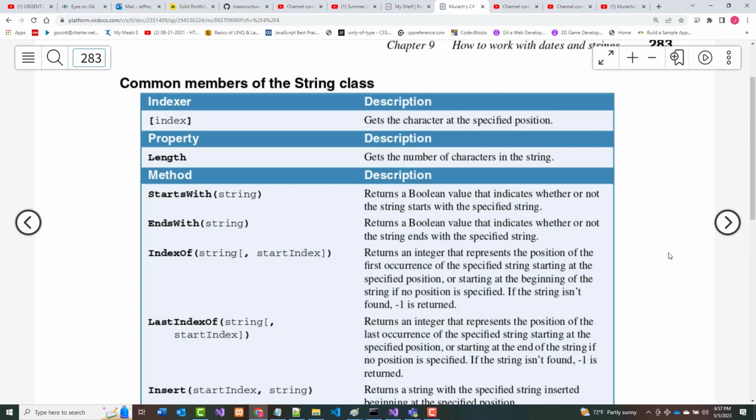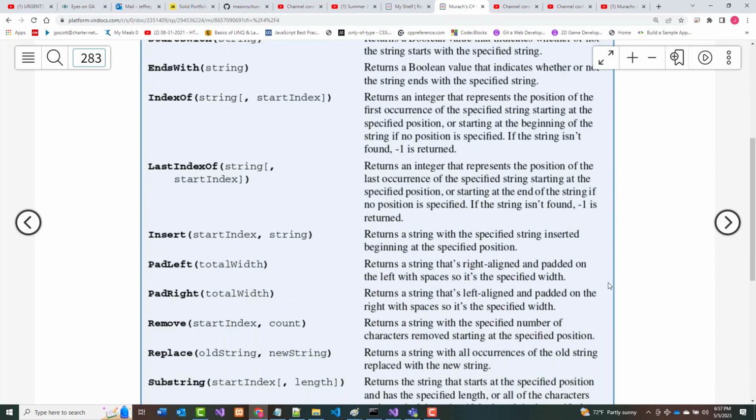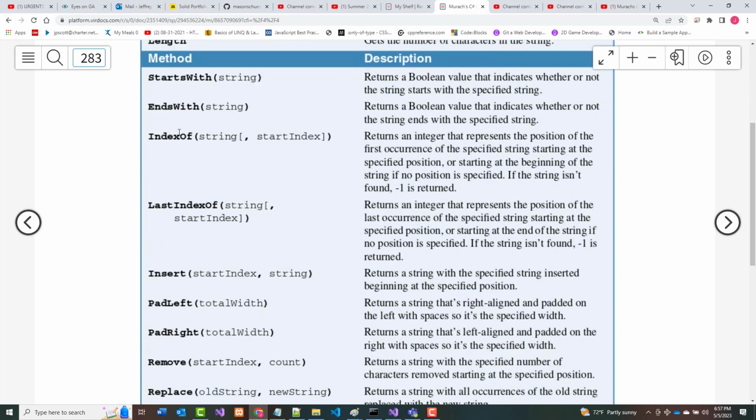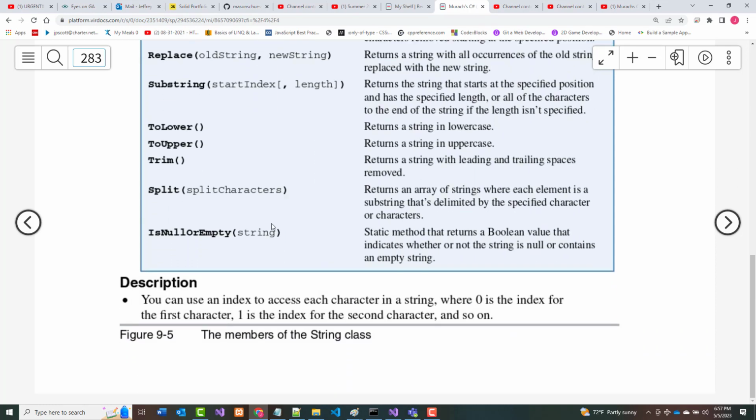I'm not going to read these to you. You can see them. Anytime you see index of, and there's a few of them in here, and the substring that's here, that allows you to find a string within a string. That's the idea behind a substring. And usually on these other things, when you are searching for something, like index of, last index of, if it doesn't find anything, normally it returns -1.